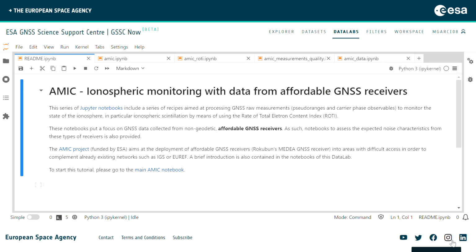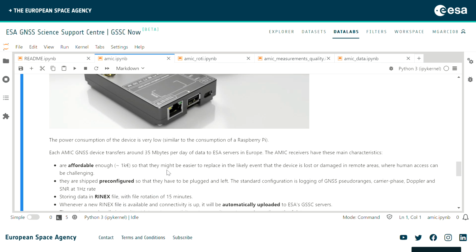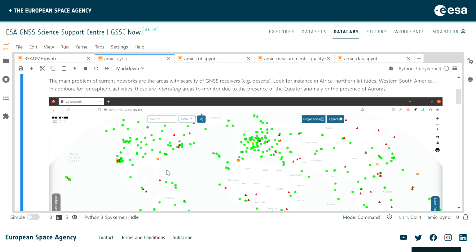Today we are going to explore the third part of the workshop that processes the GNSS data from the ACORN network for ionospheric monitoring. Remember that the ACORN network is the affordable receiver network that has been deployed in the context of the AMIC project.